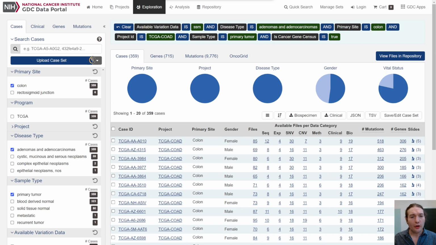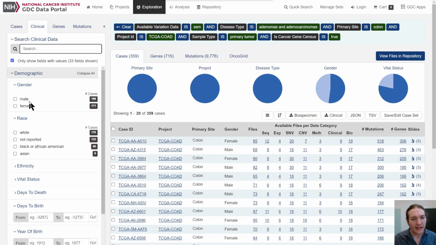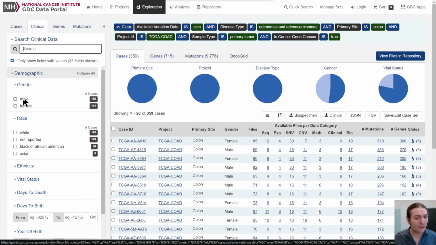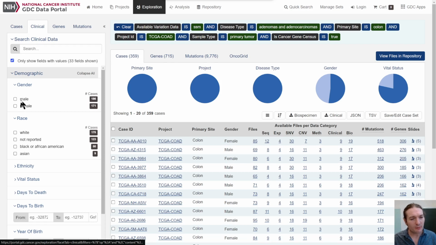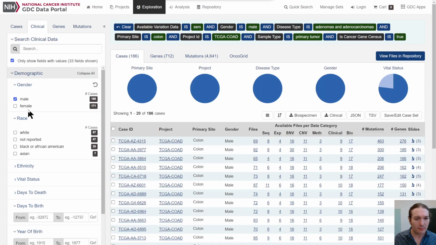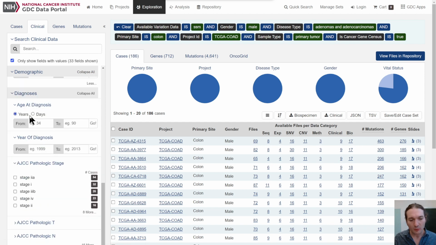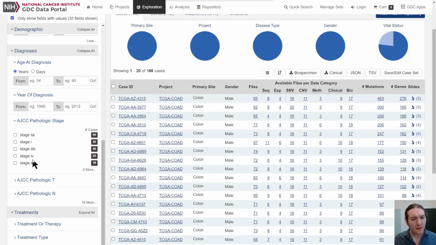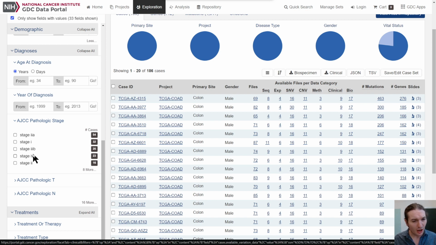Okay. So at this point, I have cases, I have all my controls that I want. I could probably go to clinical, and because I am working with colorectal cancer, which is known to be highly gender influenced, I'm going to probably select male samples just to help control for that. Finally, I might be interested in controlling for pathologic stage. Like I said earlier, you often want to control for pathologic stage because as you progress, a lot of stuff starts to change.